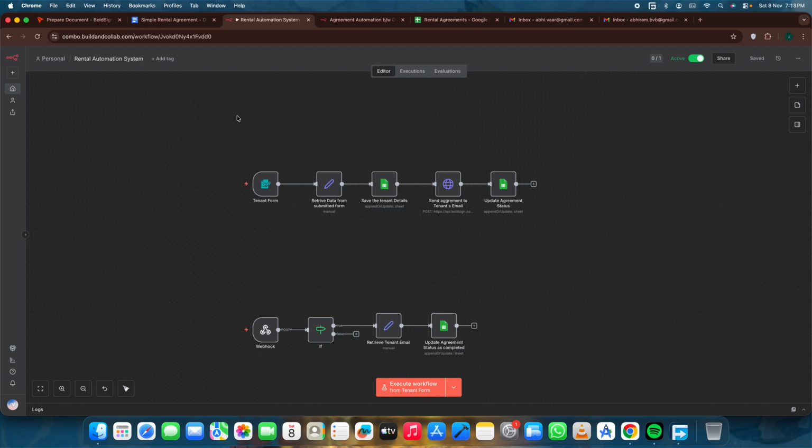I just built this rental automation system whose goal is quite simple. It will create a rental agreement between the tenant and the owner of the particular property that we have to deal with. But before explaining the whole logic behind this, I would love to explain the prerequisites of this whole automation system.